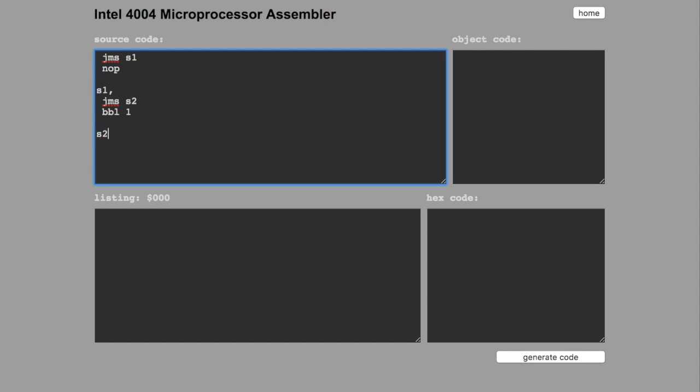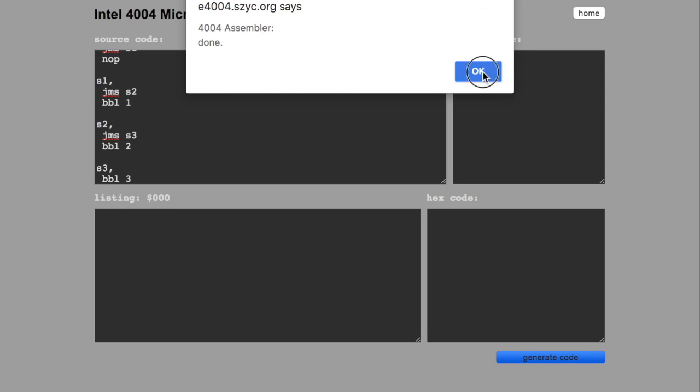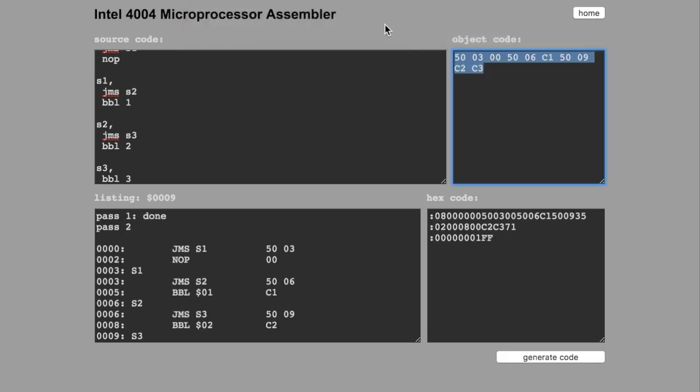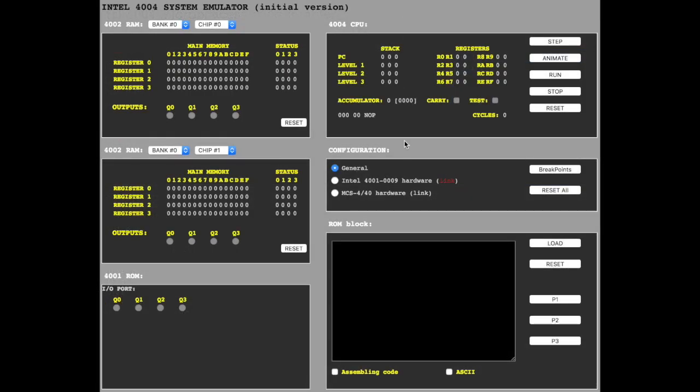Then I will create a second label for subroutine, and here jump subroutine S3, branch back. Let's take 2 for second subroutine, and third subroutine, branch back label 3. Generating the code. So let's put the code into the ROM.